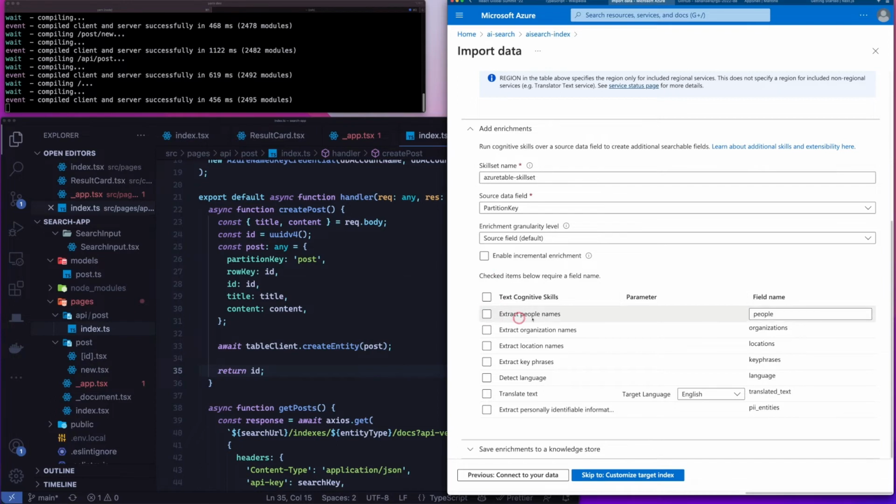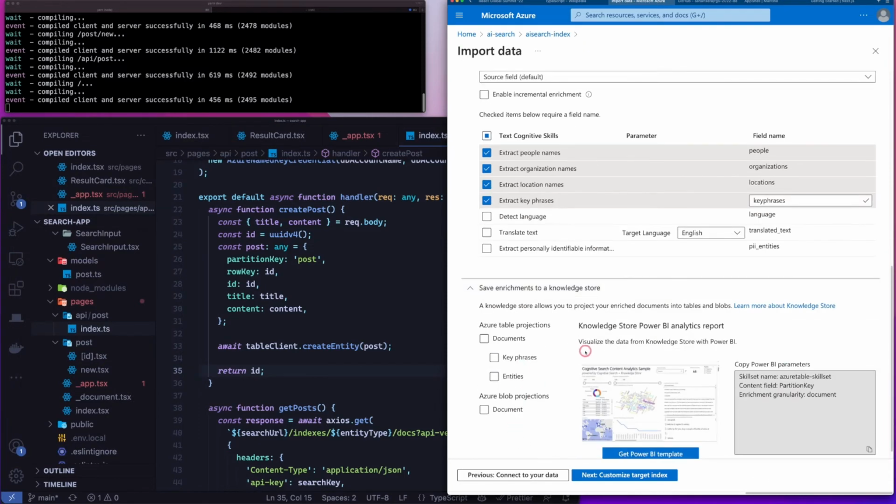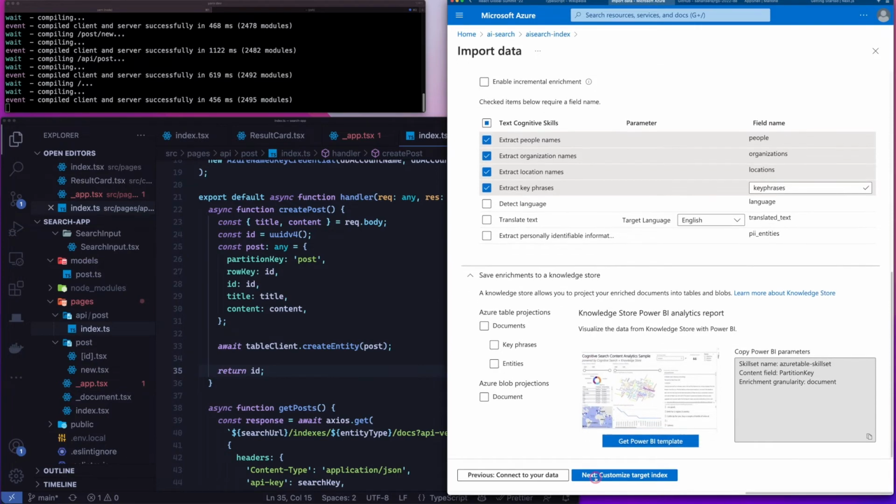Here you have several options: extract people's names, organization names, location names, key phrases. In our case, I'm going to select people's names, organization names, location names, and key phrases. Once you have done that, you can even create visualizations out of this, but we don't need that for this presentation. So let's click on create index.